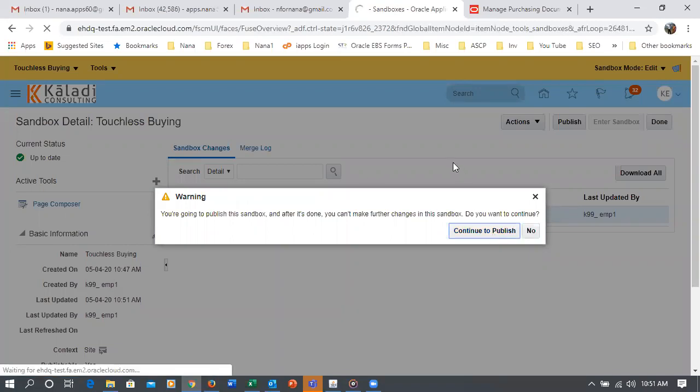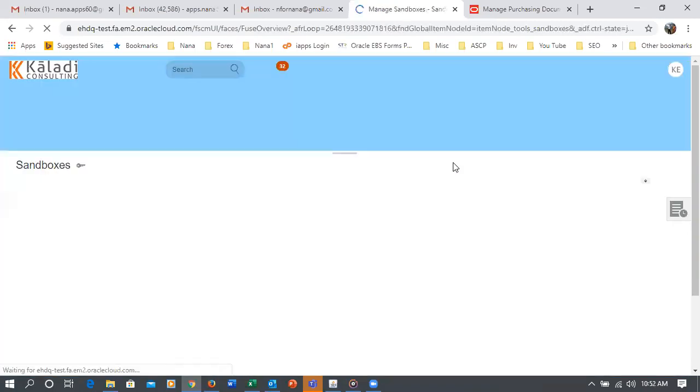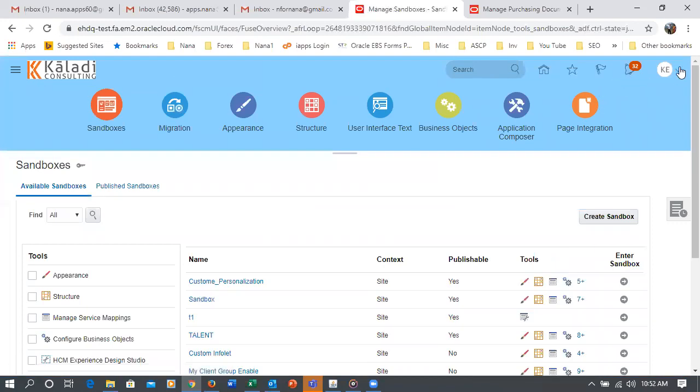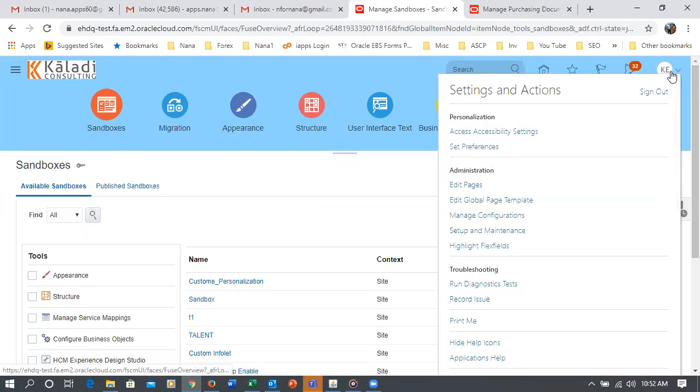And then it is preferable to log out and log in and then see this. It's not done. I go there. So there's no published. I go there, click on it. I will now sign out and sign in.